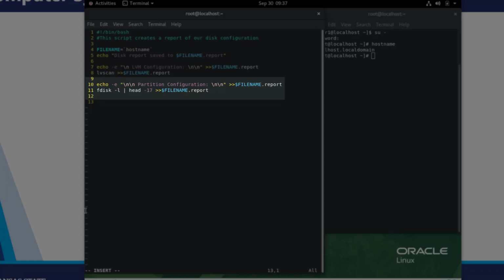The next lines that I've entered will echo another title, followed with some carriage returns to help separate it out from the previous command. It will then run fdisk and view the file system. It will view the first 17 lines with the head command, and the output will be appended to the file name, again with the double greater thans so we don't overwrite the previous contents of the report file.